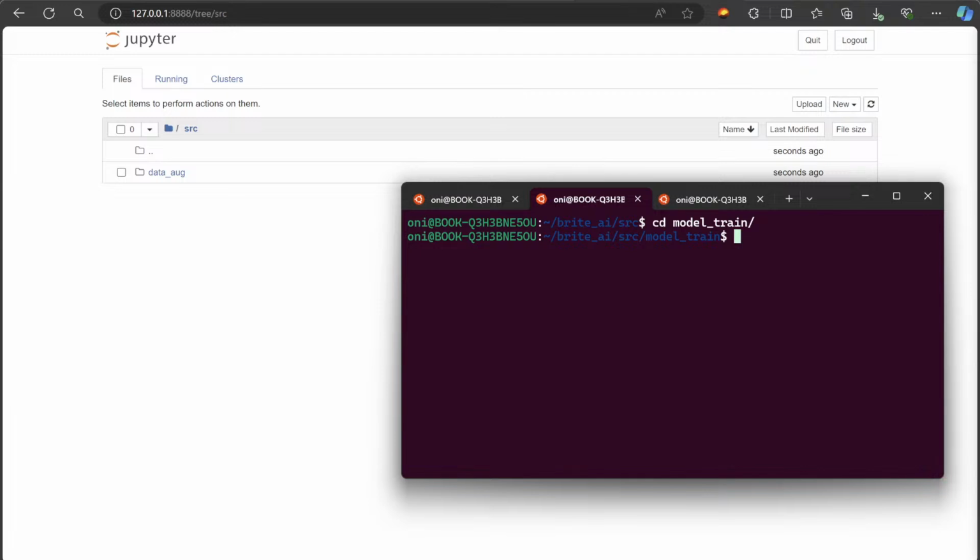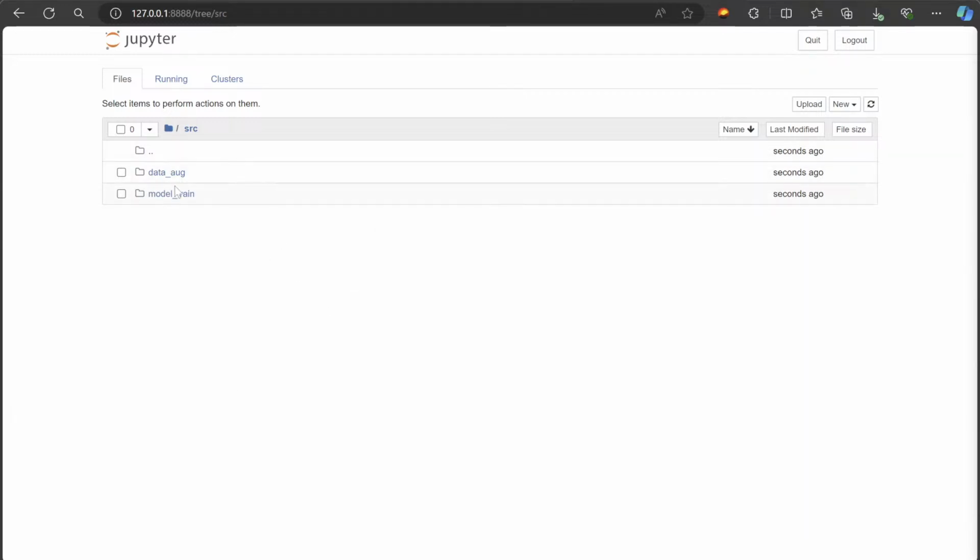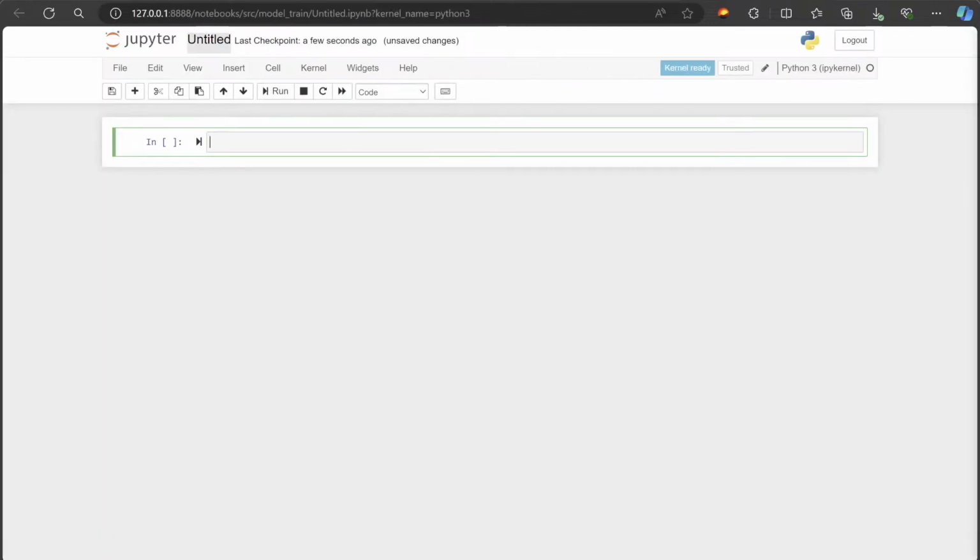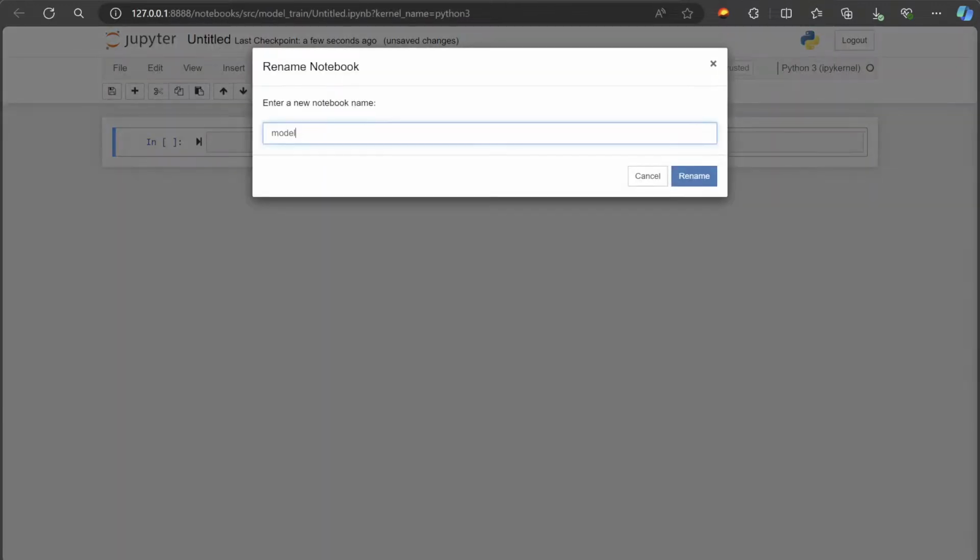I will probably refactor all of this, so don't worry about it. Okay, so inside the model train, we need to create a Python 3 notebook, and we are going to name it model training.